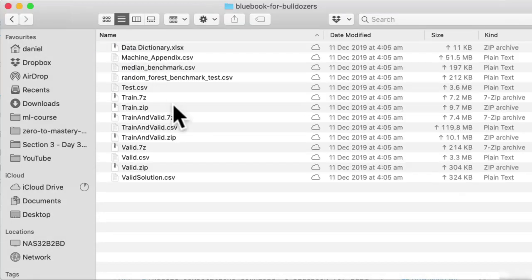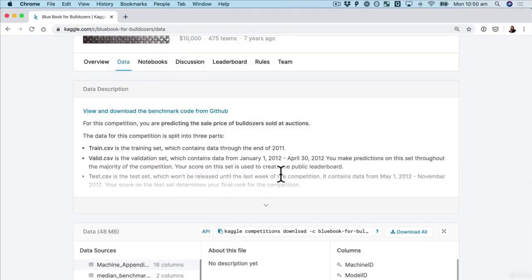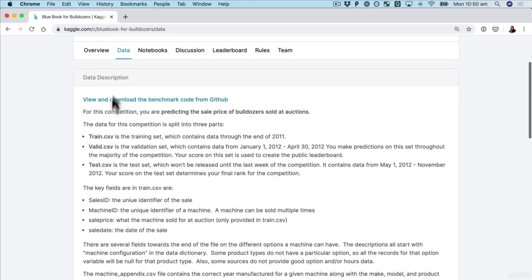Wonderful. And that comes into a folder of more folders. Far out. We've got train invalid CSV. And if you're looking through these wondering what's going on, well, the next place to look is back at Kaggle and see what's going on here. So we've got data description.